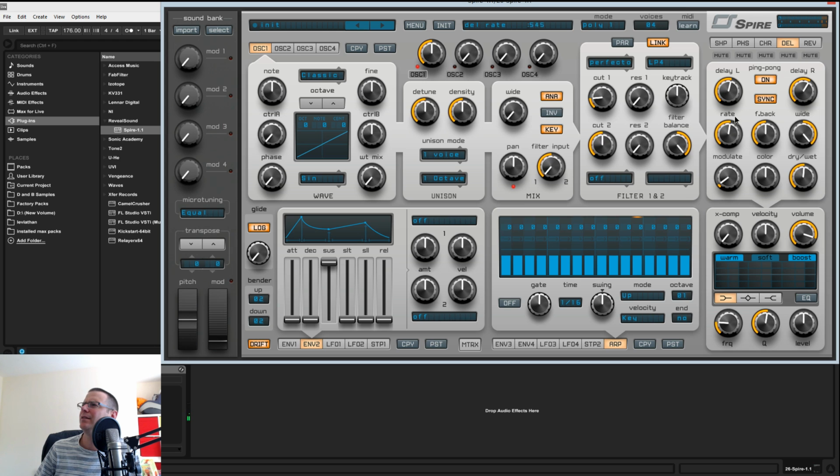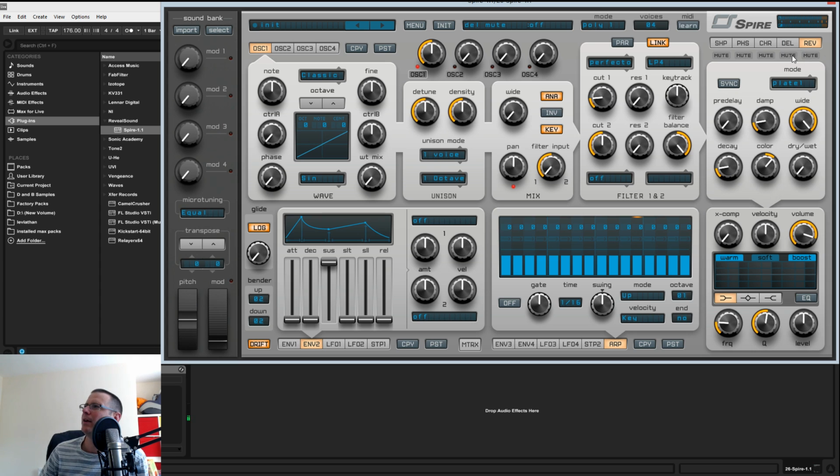Rate. This must be the delay. Oh, it's a modulation rate. It's modulating the pitch of the signal. Yeah, all basic stuff. I'm sure you know how effects work. You then have a real good reverb. Two different modes, plate 1 or plate 2. I was quite impressed with this reverb. I do like plate reverbs generally myself.